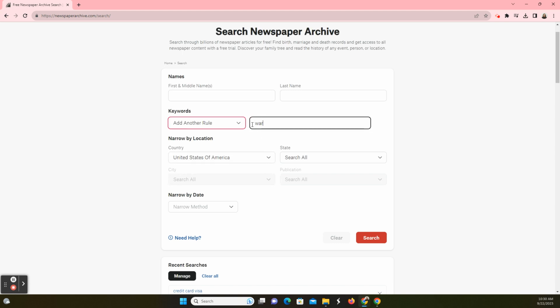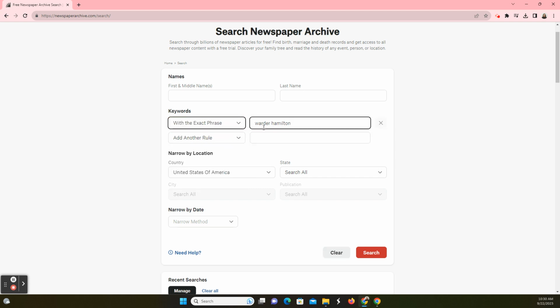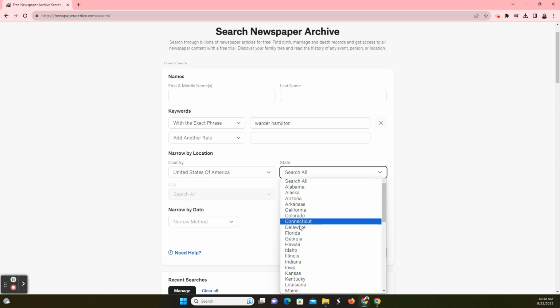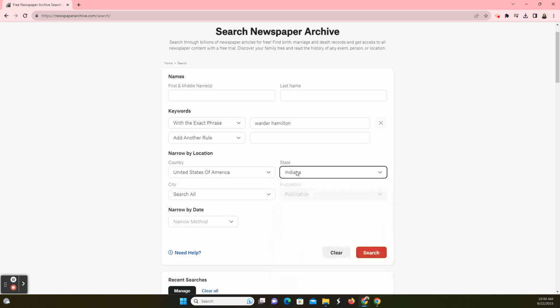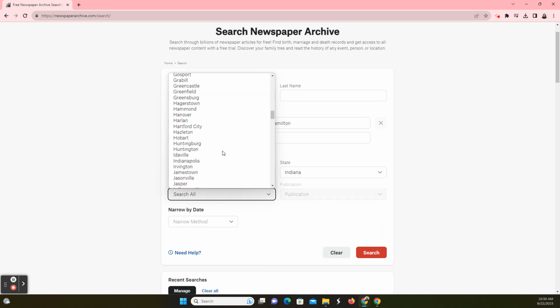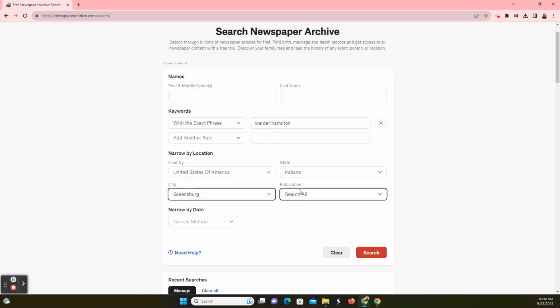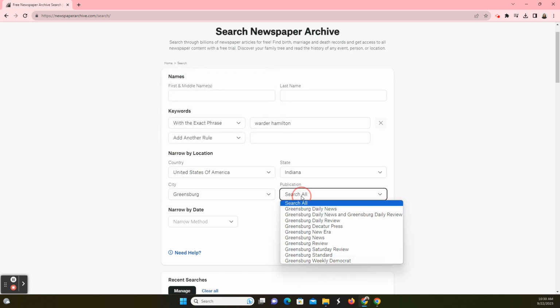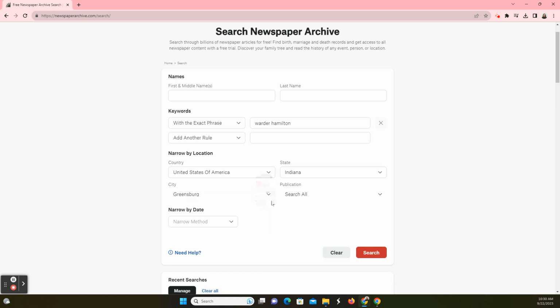So for instance, I'm going to go back and do one for my great-great-great-grandfather, and I'm going to choose exact phrase. So I'm looking for him. I'm not going to choose any other type of keyword search here, but I can narrow by location. So I can do country, I could do state. So if I wanted to choose my state, I can do a city. And I can also choose a publication. So if I want to do a certain publication, I can choose a particular one that I'm looking for, but I don't have to choose everything in this category. I could just choose United States if I wanted to.